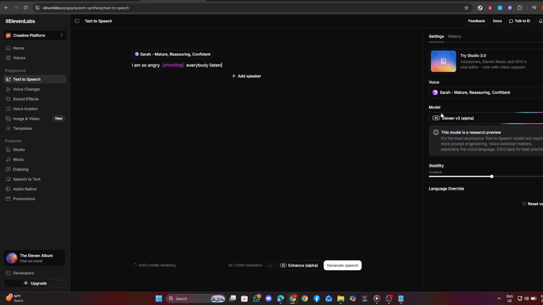You can also experiment with different emotional tones by using alternative brackets. Each variation will adjust the AI's delivery, allowing for a range of emotional expressions in your shouts.